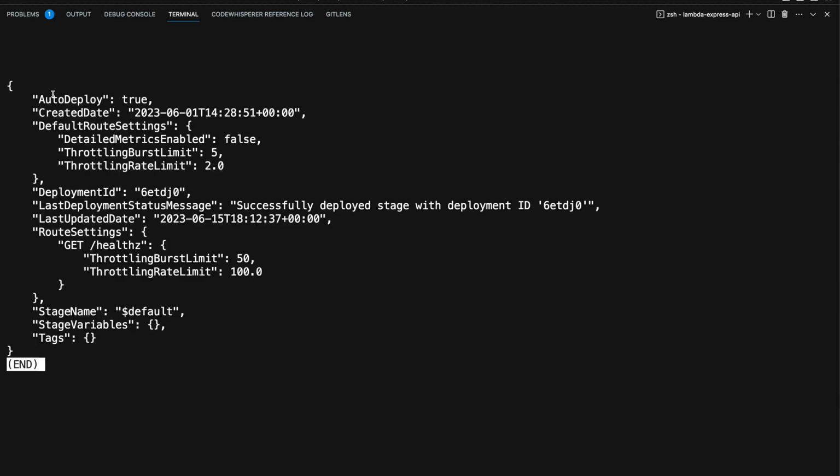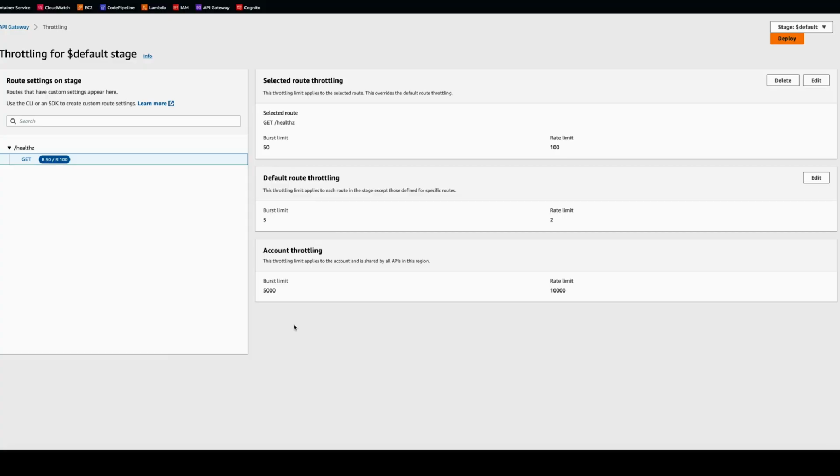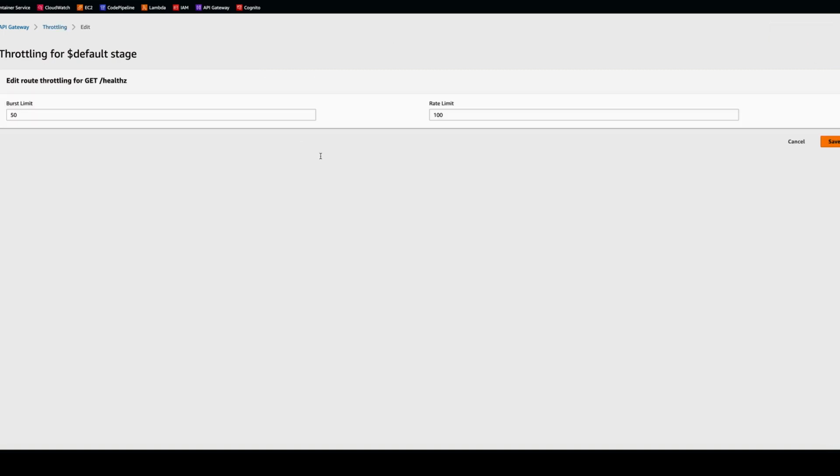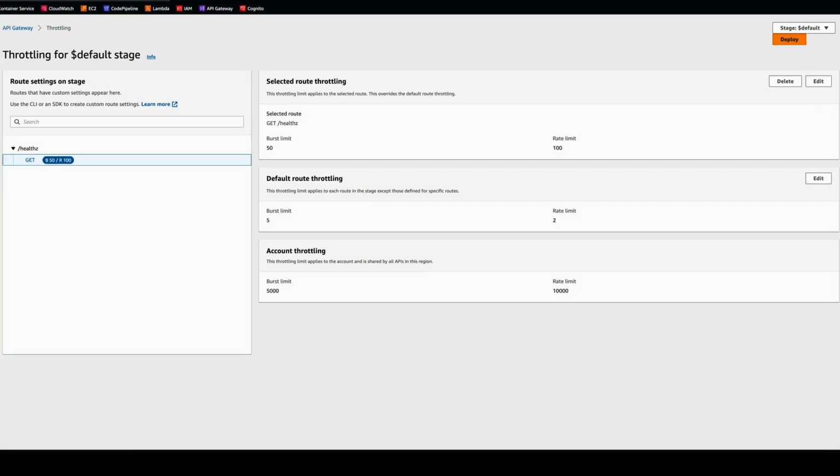And here we got the response. So it looks like everything worked. Let's go ahead and take a look at it in the AWS console. Now you can see that this route shows up with the limits in the route settings. You can click on it and later on you can edit it manually in the console. All right, this is how you set API throttling for HTTP API Gateway. Thank you for watching and I will see you in the next video.